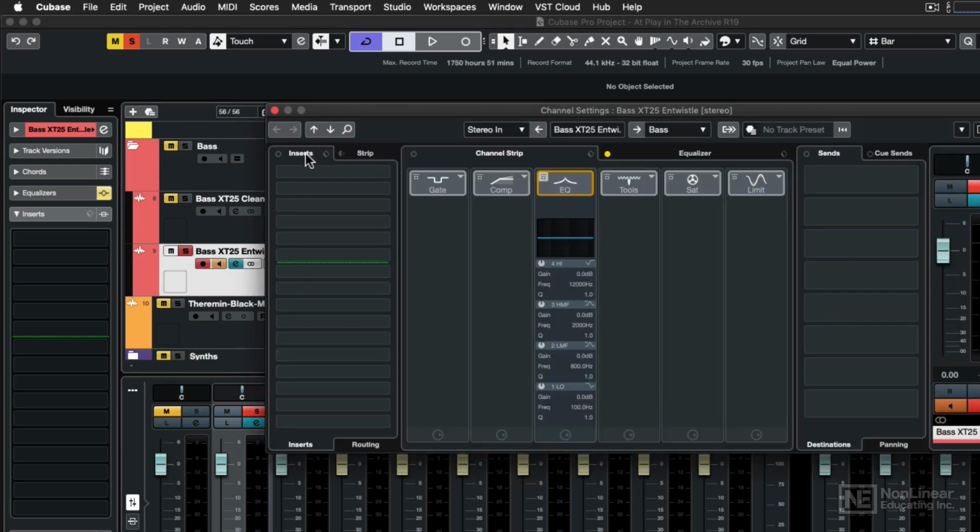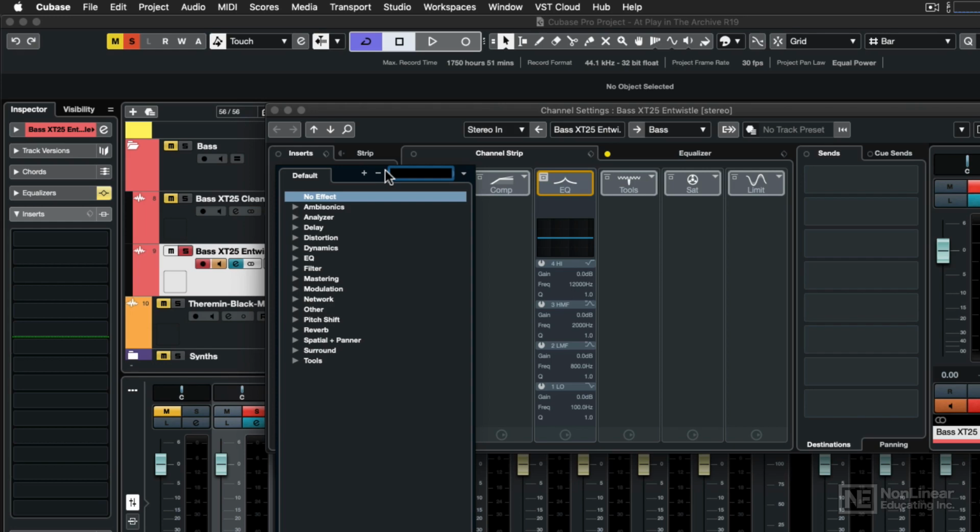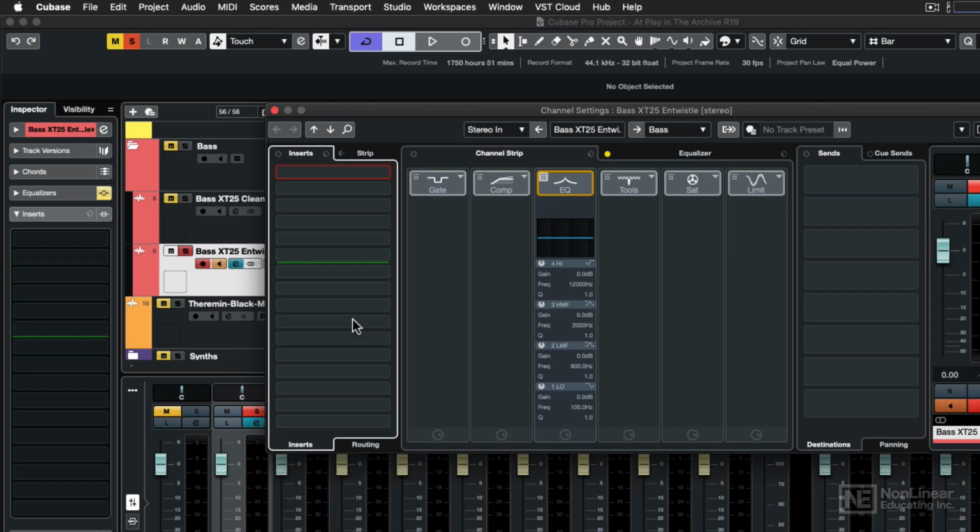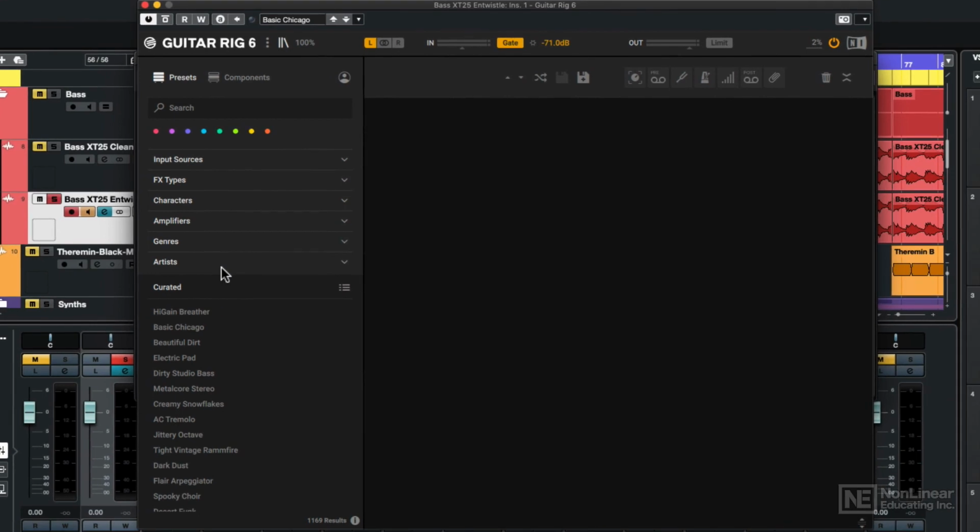And then I'm going to go to the Inserts tab, and I'm going to add the effect that I want. It's a distortion effect. It's not one that comes with Cubase. Instead, it's a third-party plugin made by Native Instruments. So I'm going to go into the Other category, and I'm going to find Guitar Rig 6. That's going to reveal the control panel, and for you guitar players, you're going to get an idea of what this particular VST plugin sounds like.